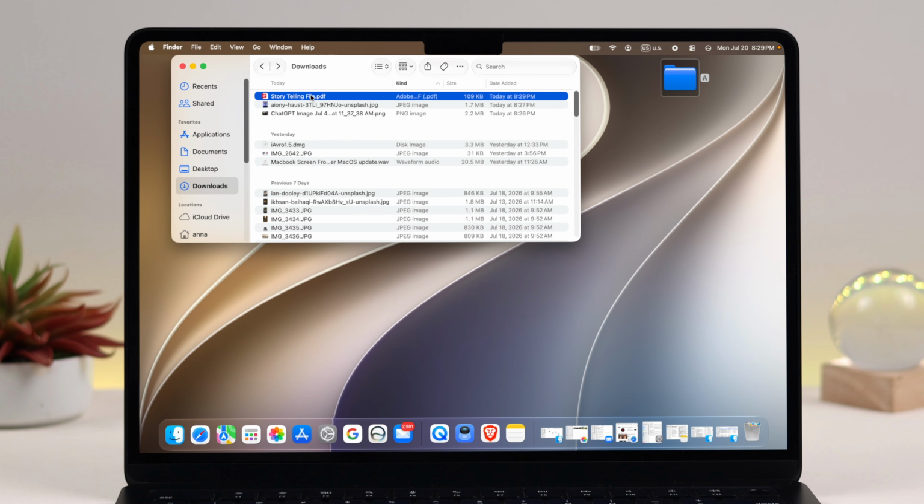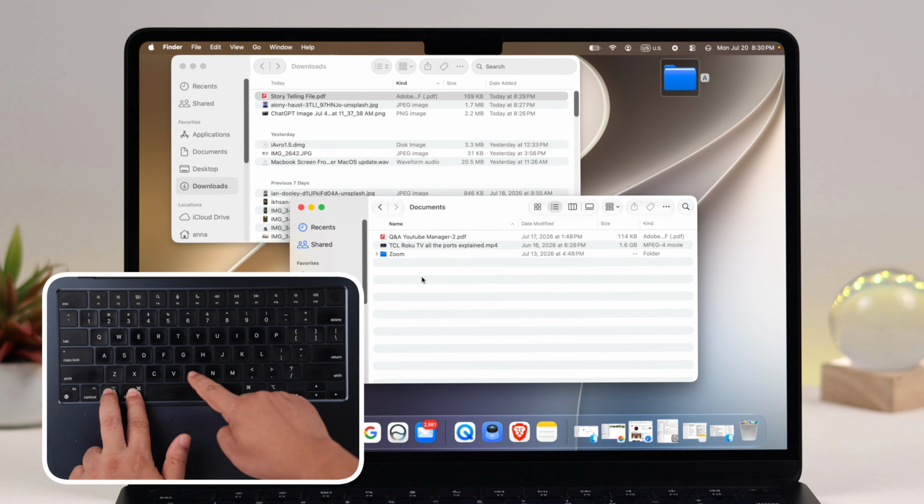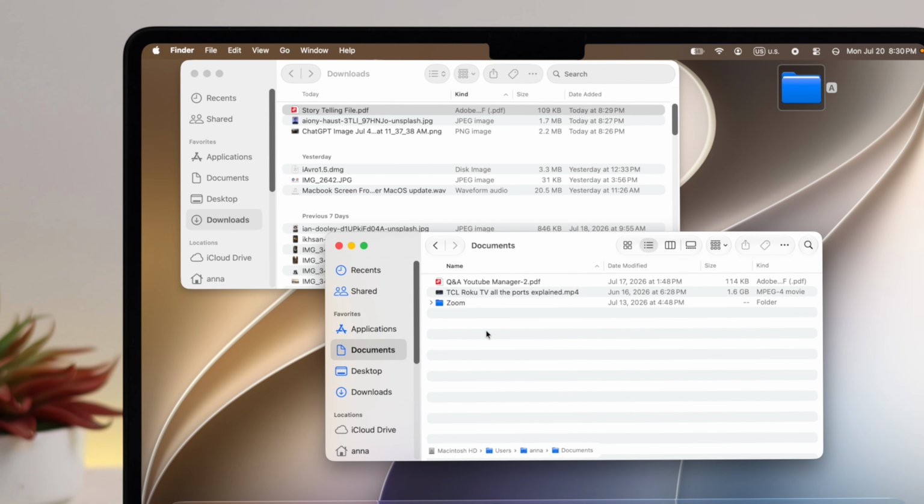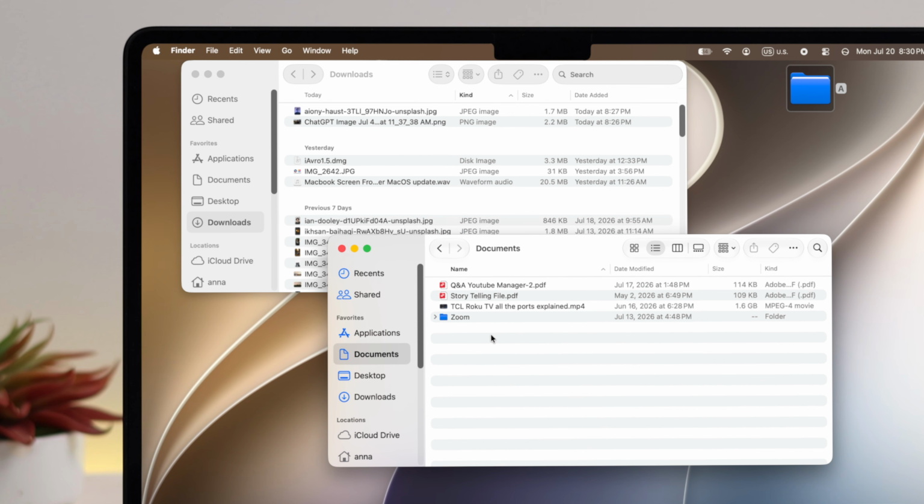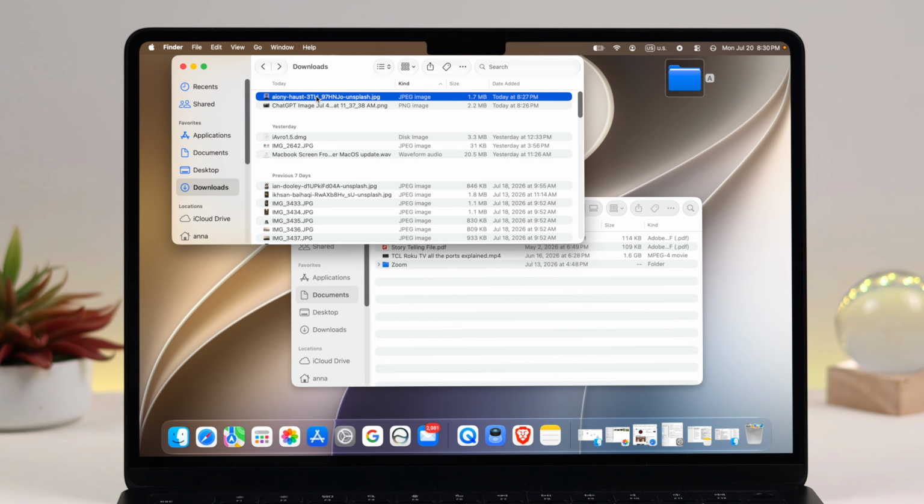Instead, what you can do is just select the file, press Command C, and at the destination while pasting it, just press Option Command V. That's all. The file will be moved, cut, and pasted instead of just copied.